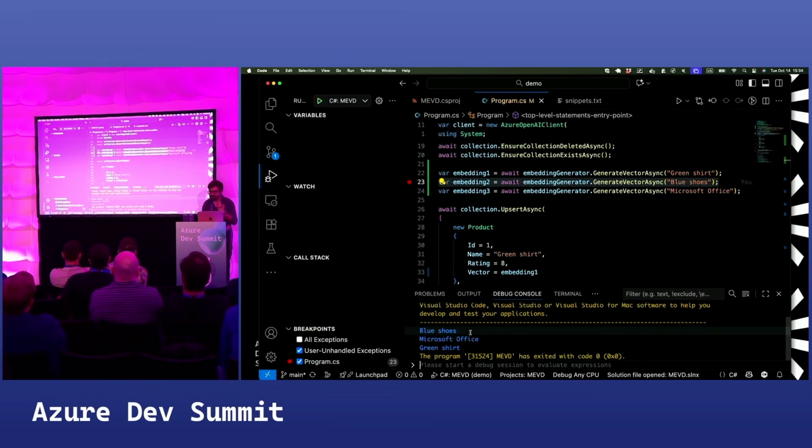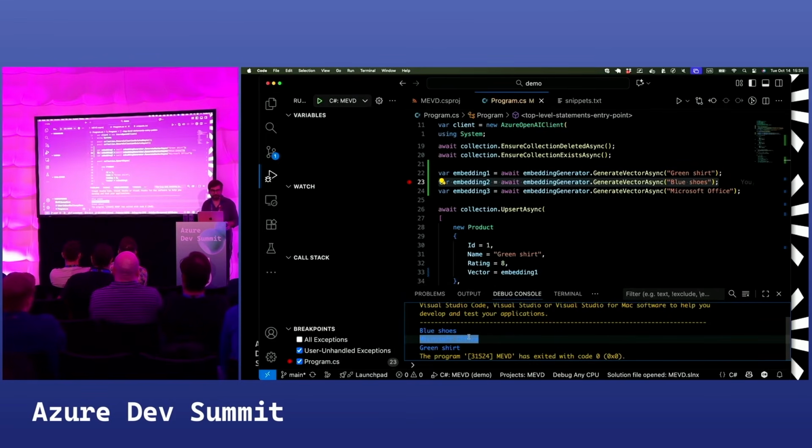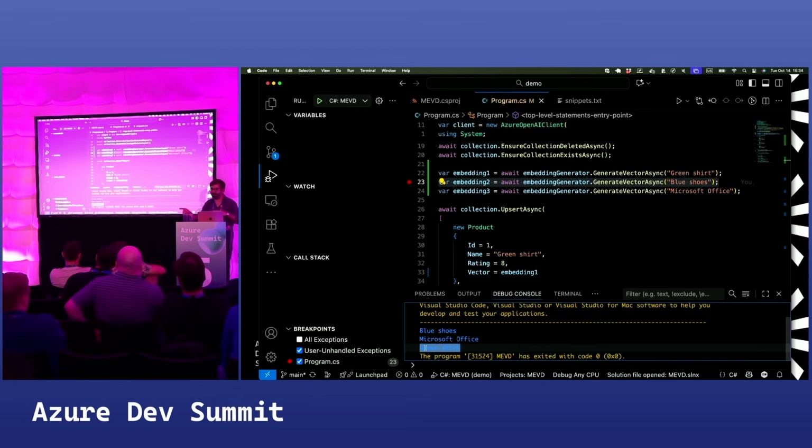Interesting, this is not what happened to me in my demo. So we did get blue shoes, which is good, but somehow it decided that Microsoft Office is a bit more relevant here than the green shirt, which I would say is a bit of a fail, right? But AI demos are great because you do something 1 minute before and then you get different results because it's all non-deterministic, right? It's all great fun and games.